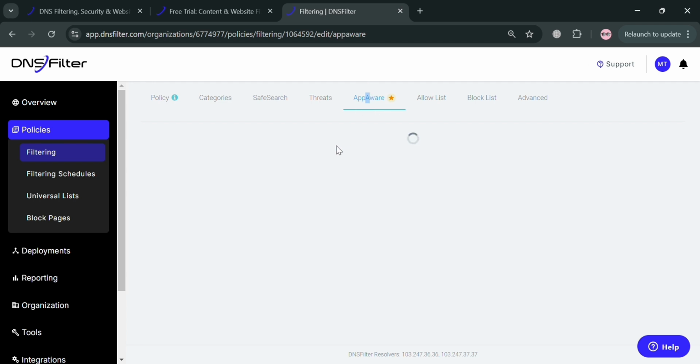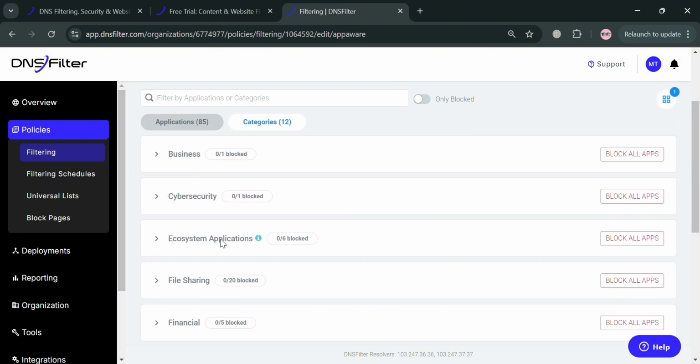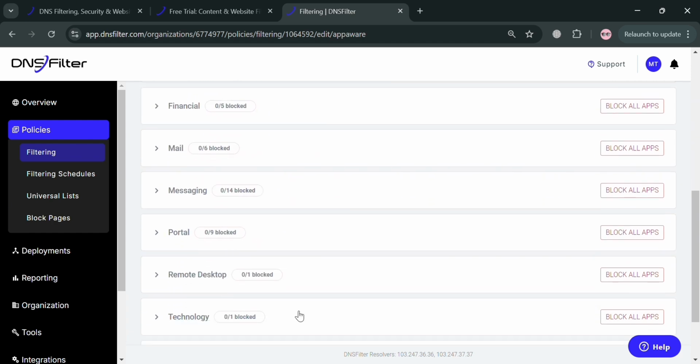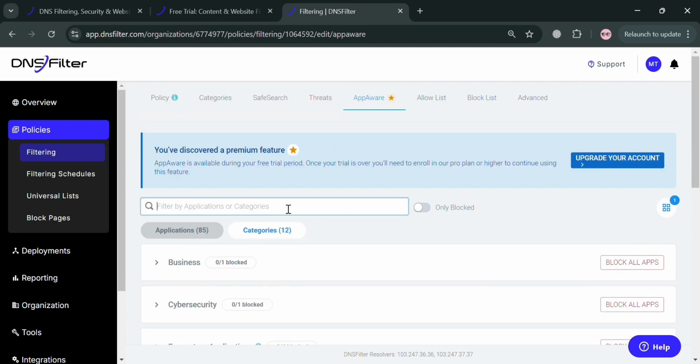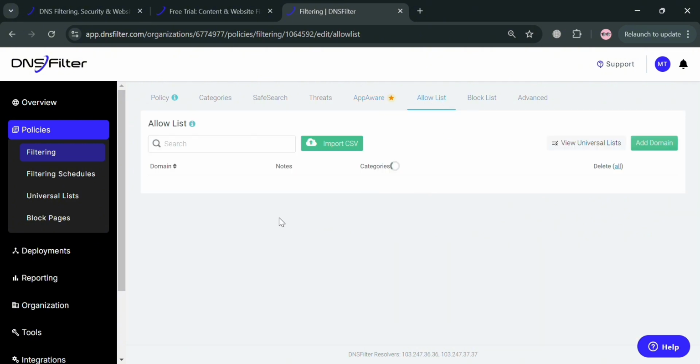Now moving on to this appware, by simply clicking on it, you'll be able to see here that you could also block some other applications, including business applications, cybersecurity ecosystem applications, file sharing, and financial applications in here. So you can simply choose different kinds of applications or search from it. And if you go in the tab panel allow list, you'll be able to see all of the lists that you allow to be using your network, or the blacklist in here that are prohibited to use.